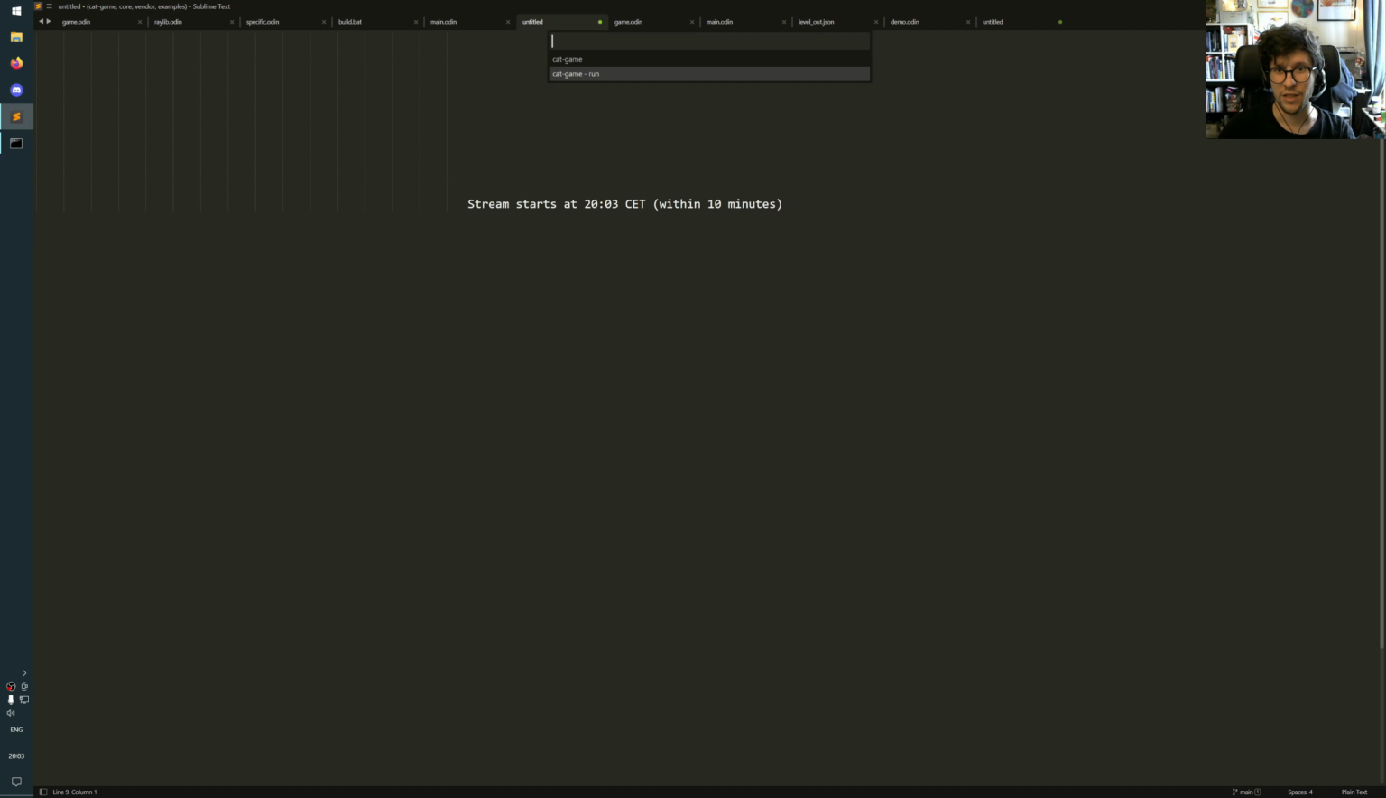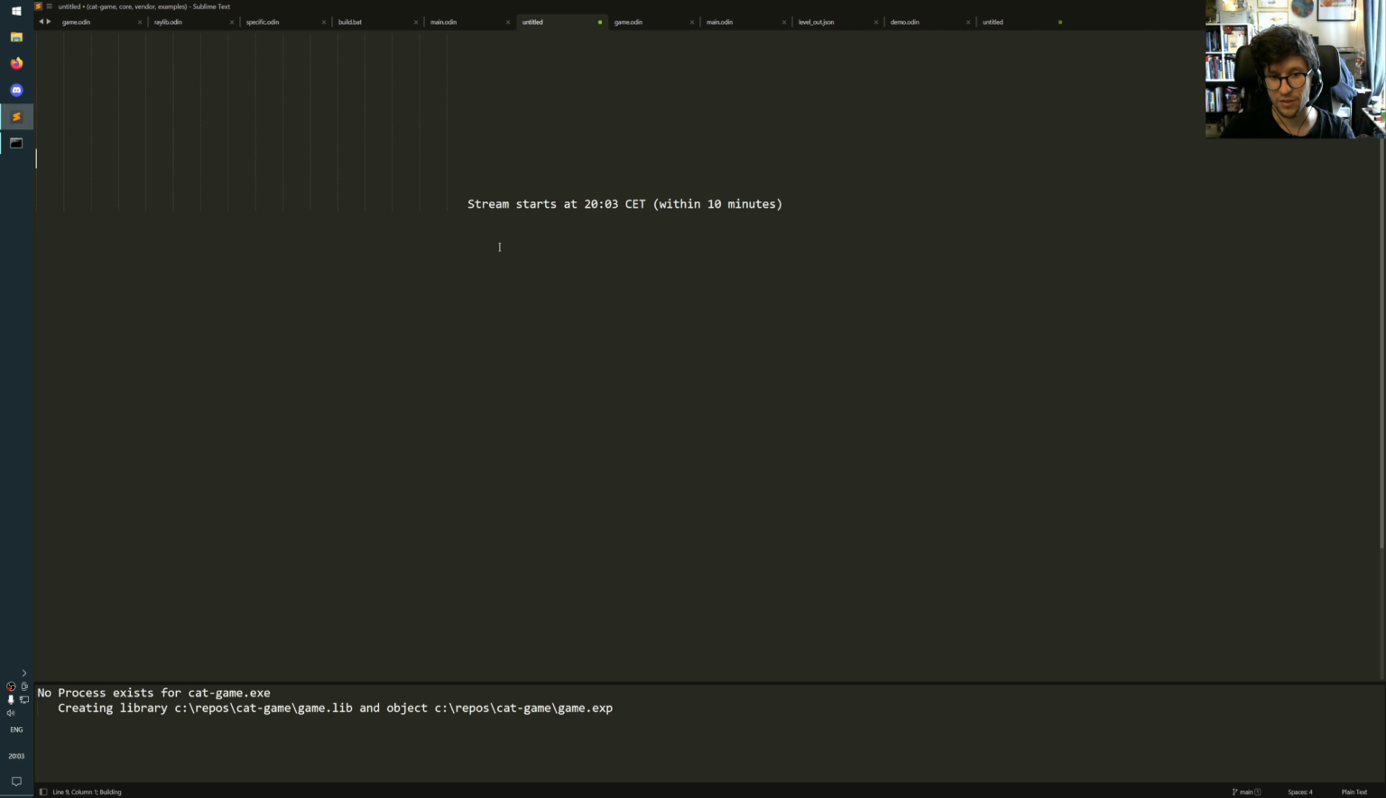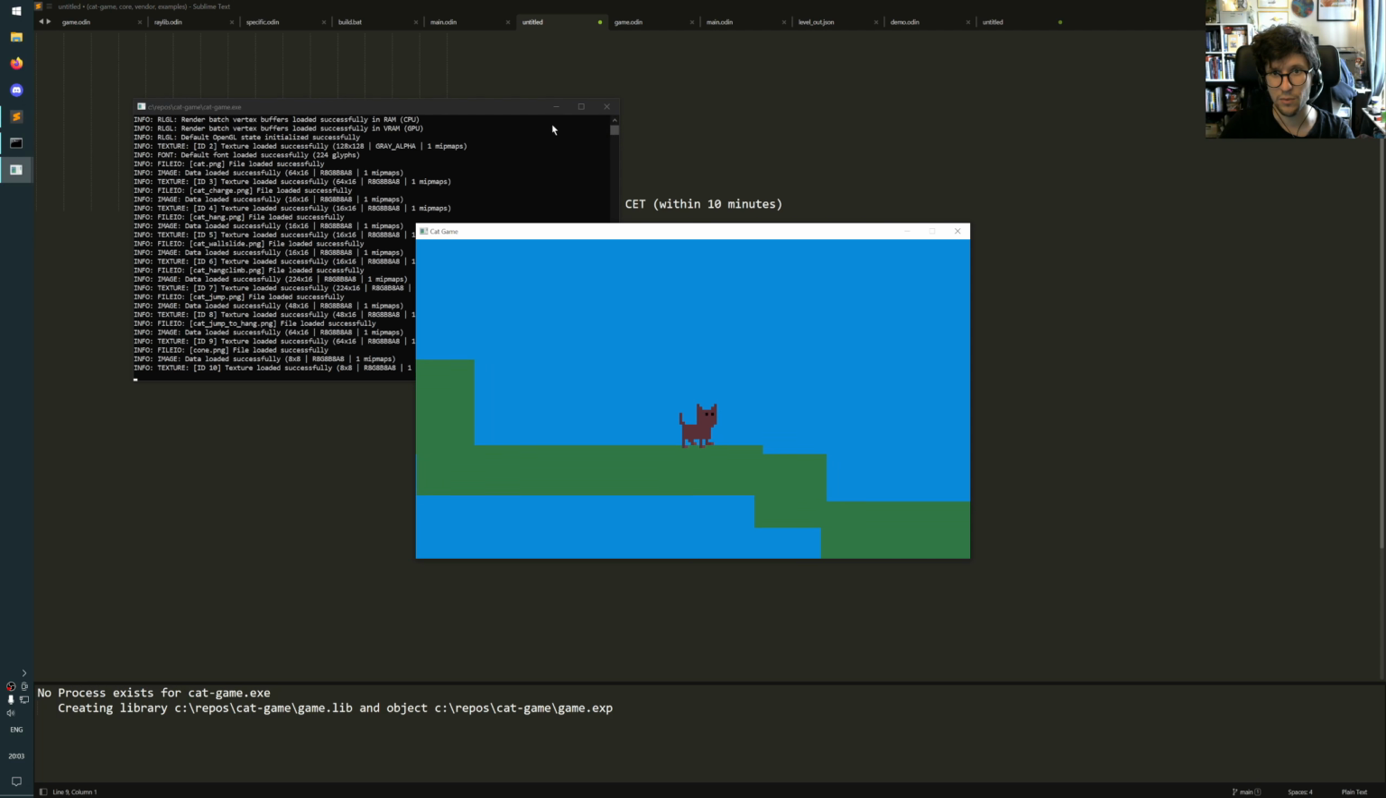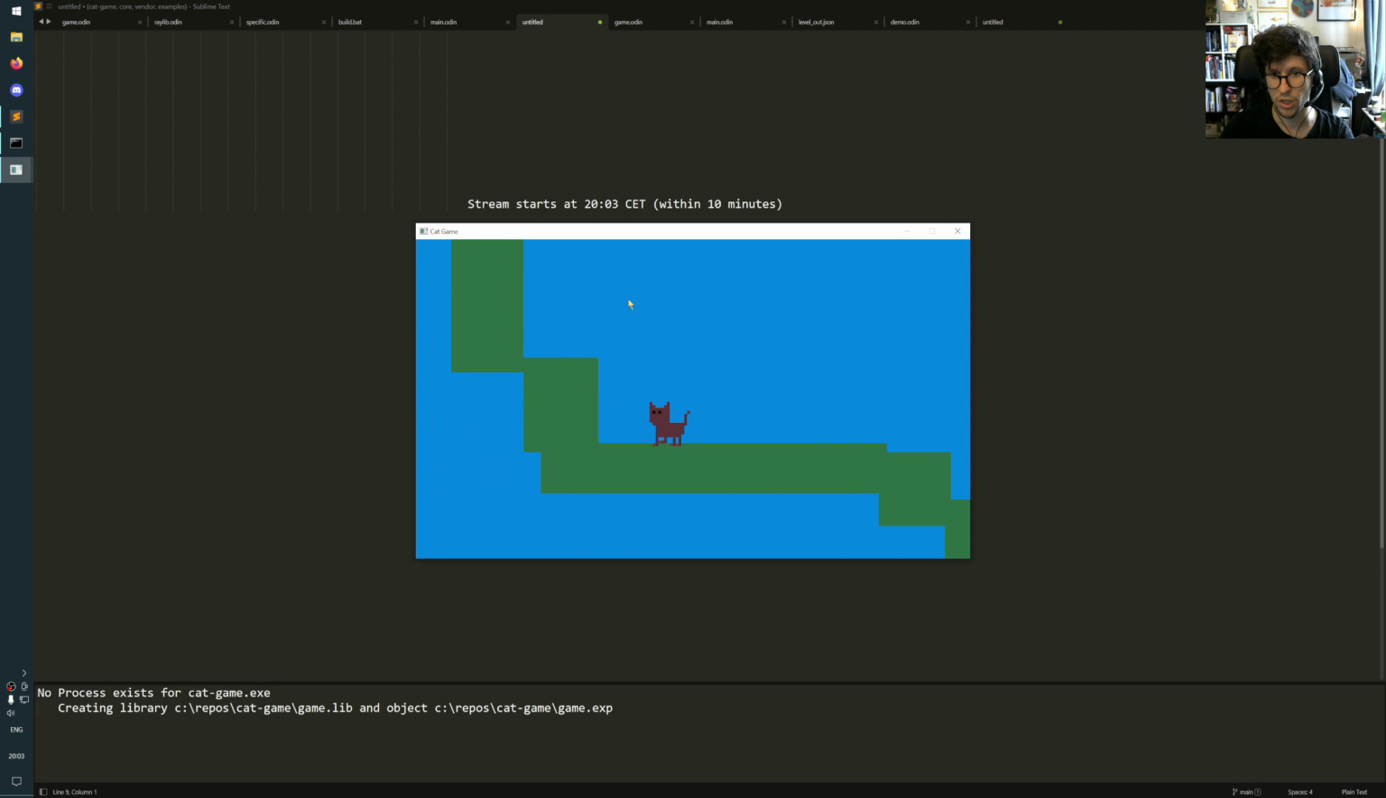So I can show the game again. It's very early on. There's this little game where you're this cat running around, and it basically has some platforming mechanics. You can jump and grab some ledges, and there's some nice transition animations and all that.